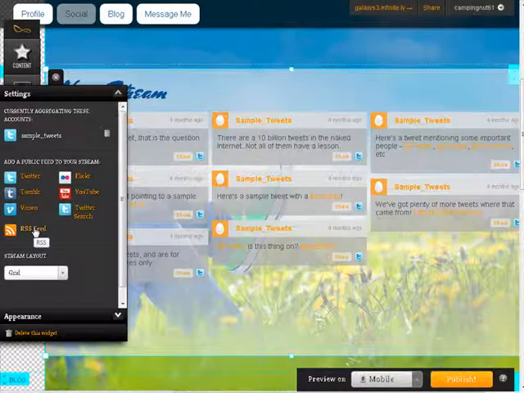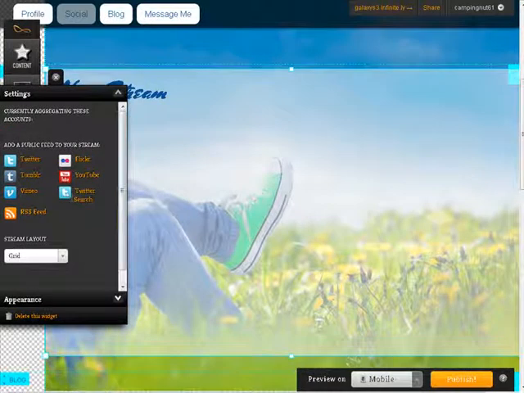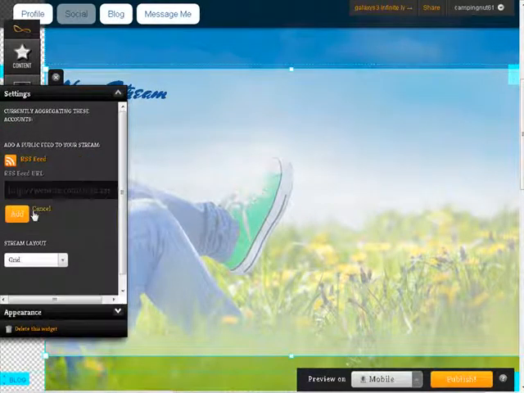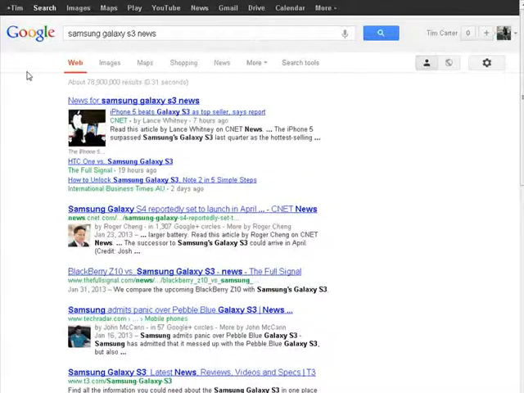Now I'm going to delete the Twitter feed here and I'm going to bring in a news feed that has something to do with my topic. So I want to find a news feed on the Samsung Galaxy S3, for instance. Okay, so I'm going to go and find an RSS feed for this. So I have Samsung Galaxy S3 news, and I can go and find a news source here and pick up the RSS feed. Okay, so for instance, I'm going to go into this first one here.